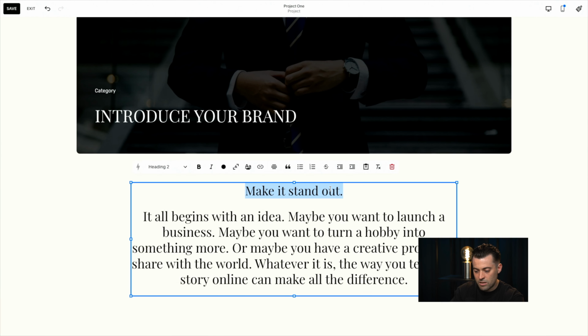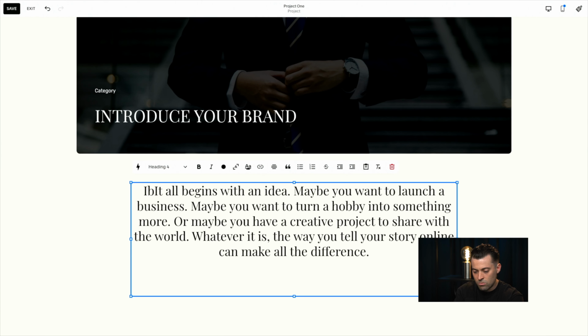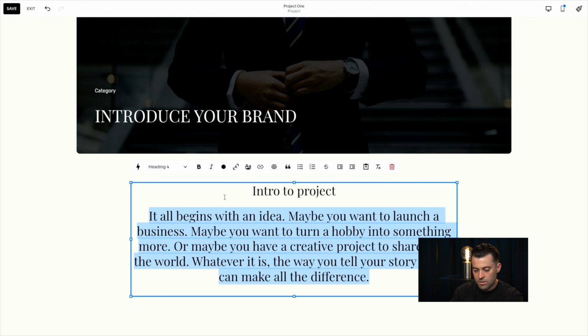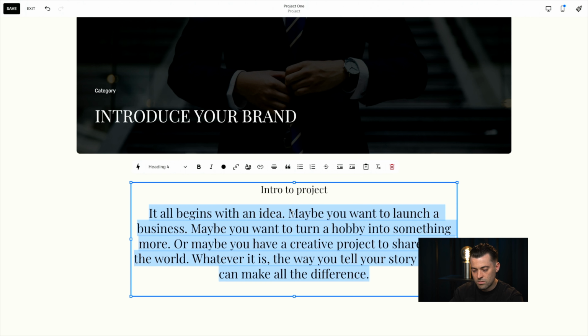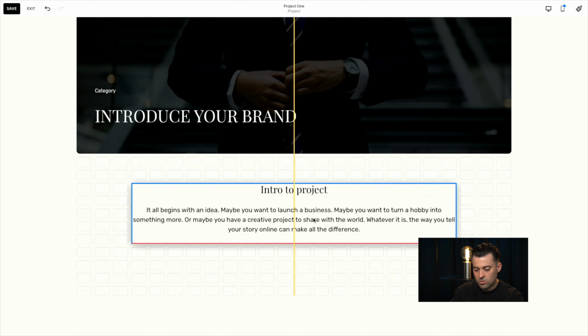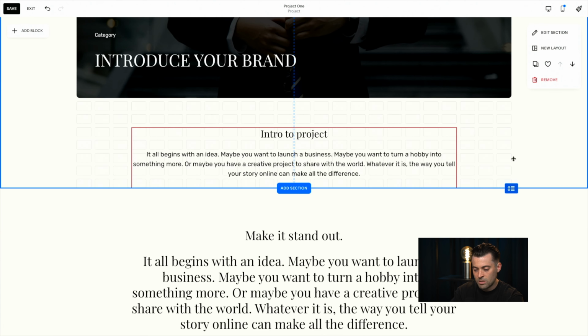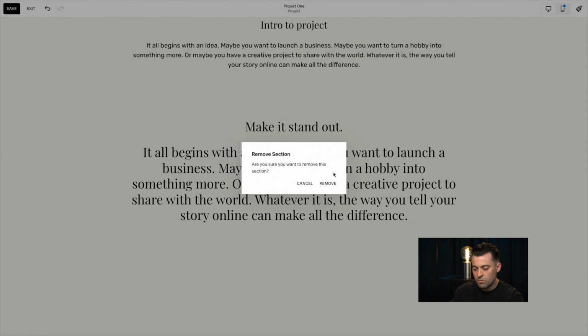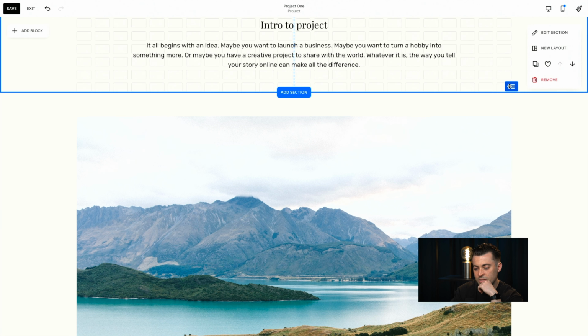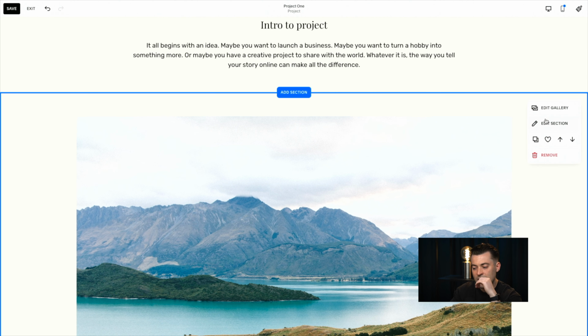So let's just say, intro to project, and then make it a little bit bigger. So H3. And then I don't know why H4 is bigger than H3 on this. That makes no sense. Let's try P1. There we go. So intro to the project, bring this up, and then we'll get rid of this. And I think we've got a gallery section here. So let's drop this down a little bit, and we'll fiddle with the gallery section.